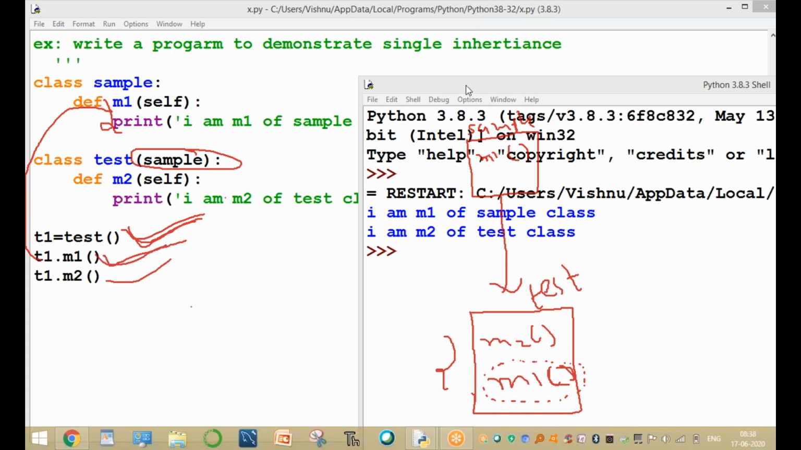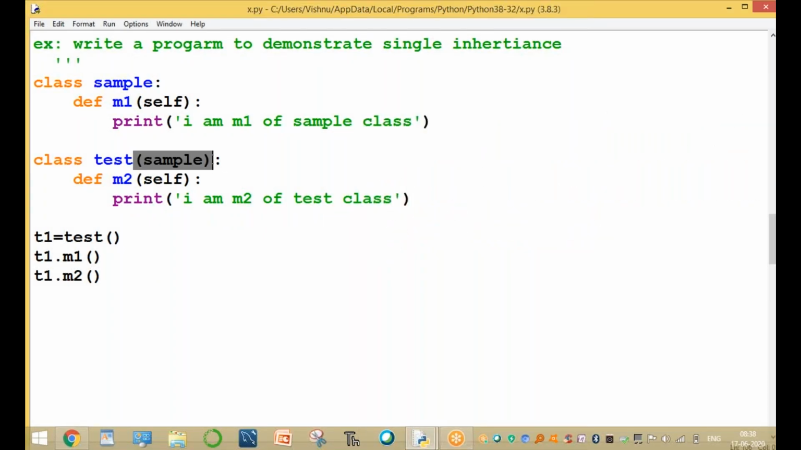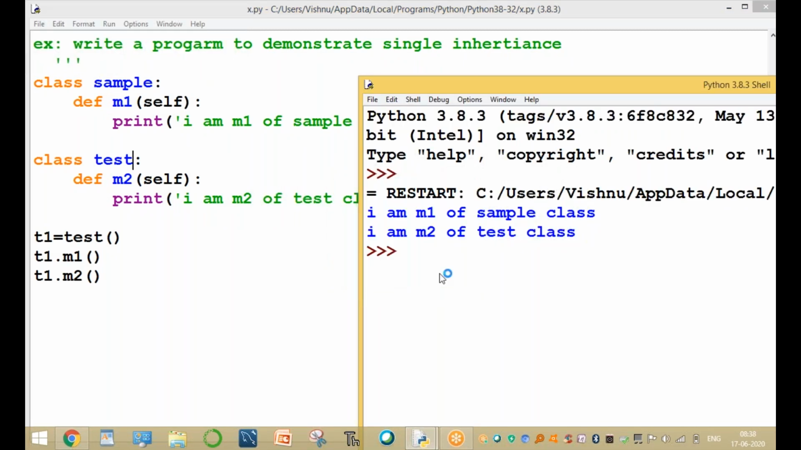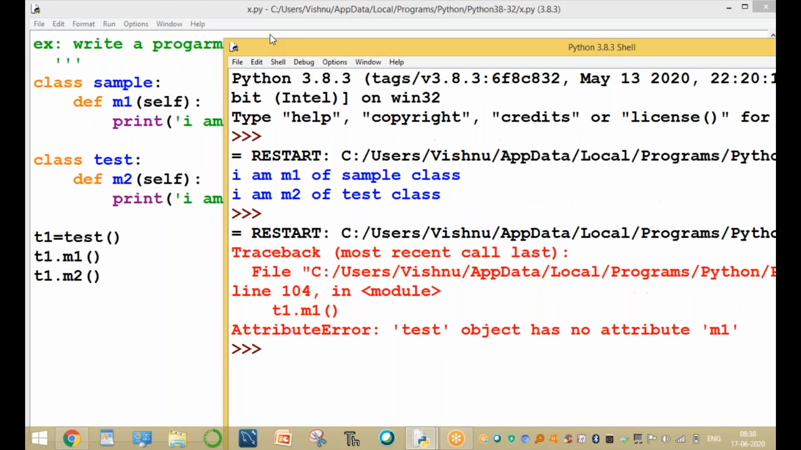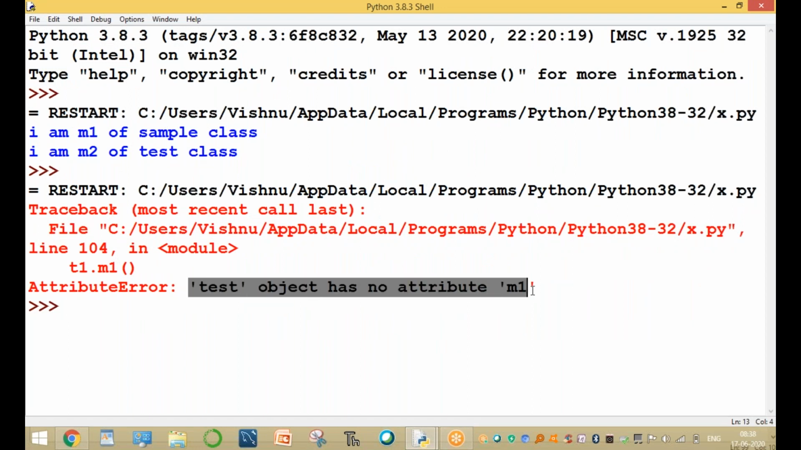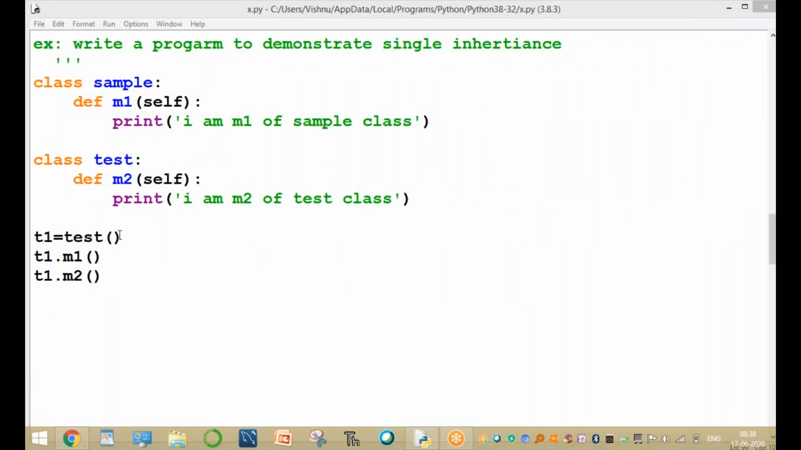For example, without this link, now we execute the program. Without this, what is M1? It says it doesn't know M1. Why? Because M1 is not present in the test class. M1 is present only in the sample class. That's why automatically there is an error message saying M1 is not present.